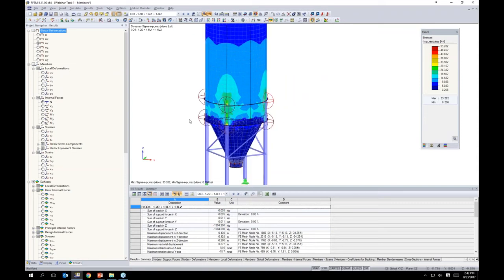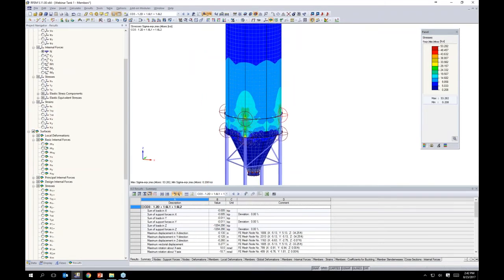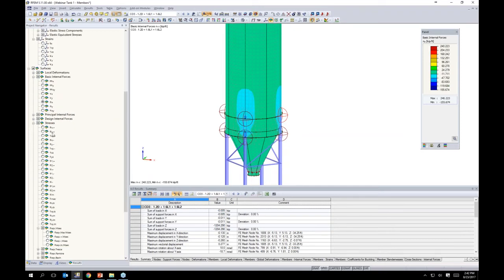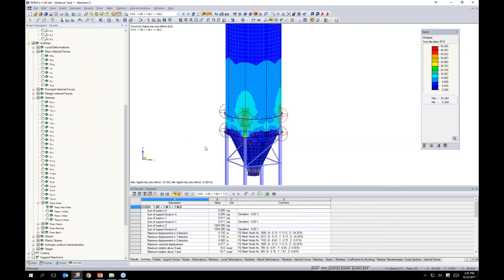So for our surfaces, as you'll notice, we can view the basic internal forces, again, according to the local axes. That's why I mentioned that's so important. But we also want to take a look at our stresses. So here you can see our long list of stresses available for our surfaces, whether that's shear stresses, normal stresses, or principal. Most important is probably von Mises.